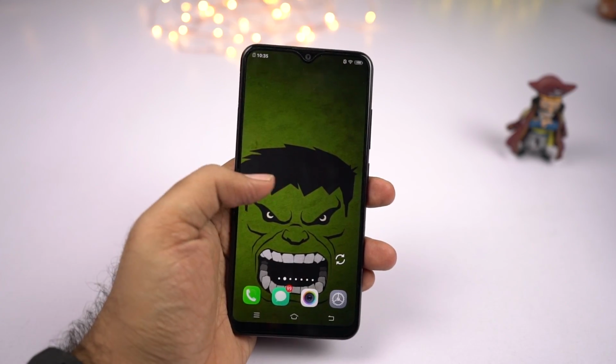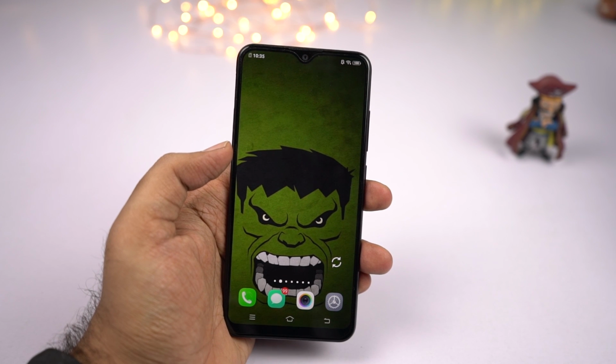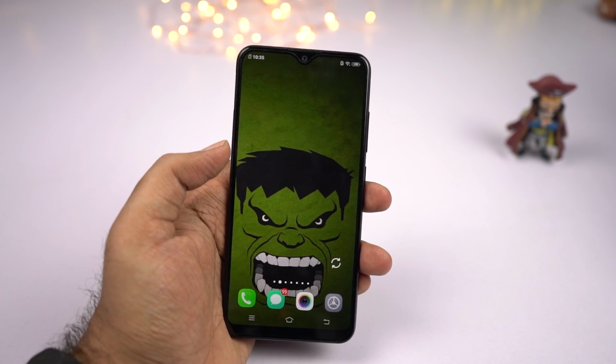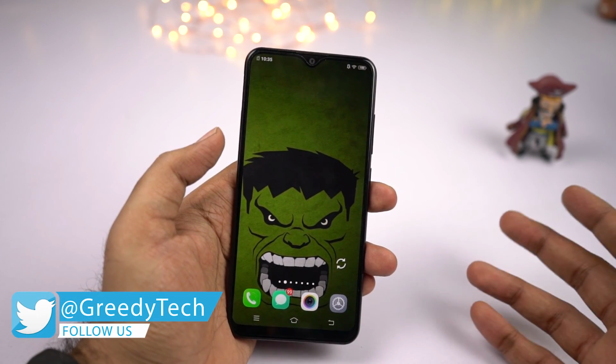So guys, here's the phone and I'll be just showing you the most important tips and tricks, and to know about all the best features offered by this phone, check out my video on the best features, link will be in the description. Now with that said, first I want to show you how to make apps go full screen.